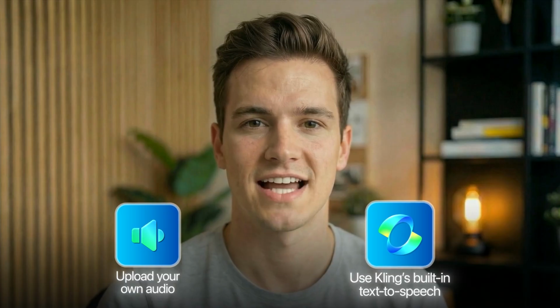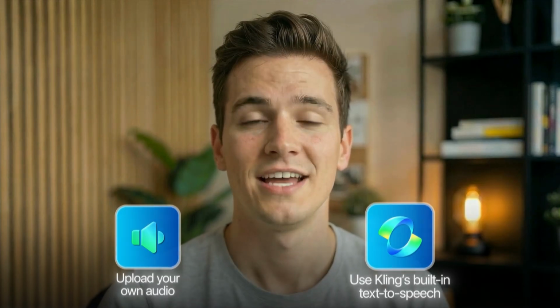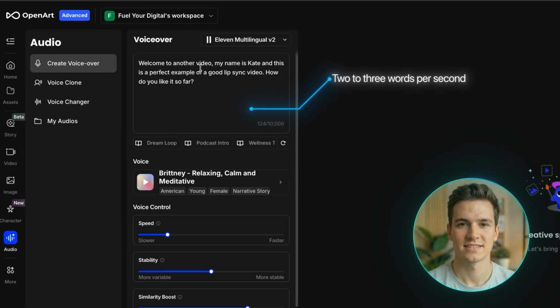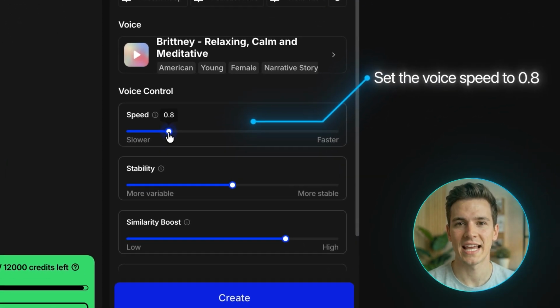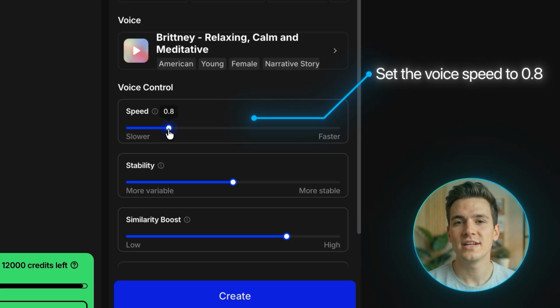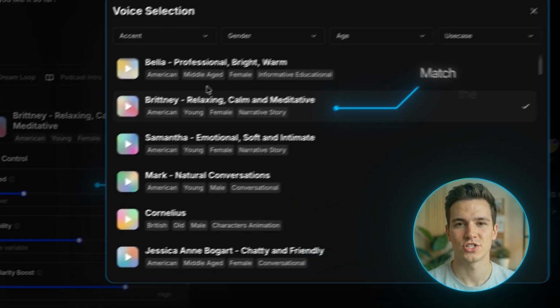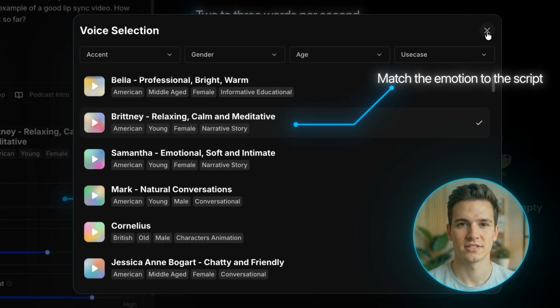For the lip sync, you have two options: upload your own audio or use Kling's built-in text-to-speech. Both of these are good. Here are some of the rules you need to follow. 2 to 3 words per second, max. Fast speech always looks fake. Set the voice speed to 0.8. It feels slow, but the mouth movements look more natural. Match the emotion to the script. Don't leave it on default. If you follow these rules, you will fix most bad lip sync errors that you're getting.